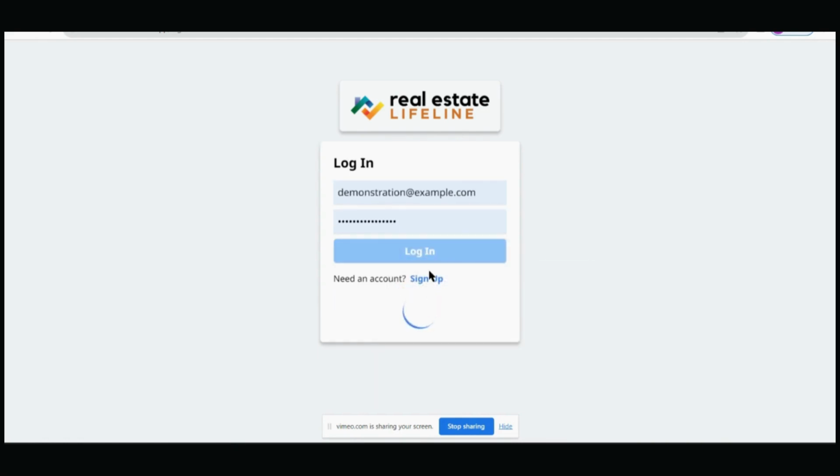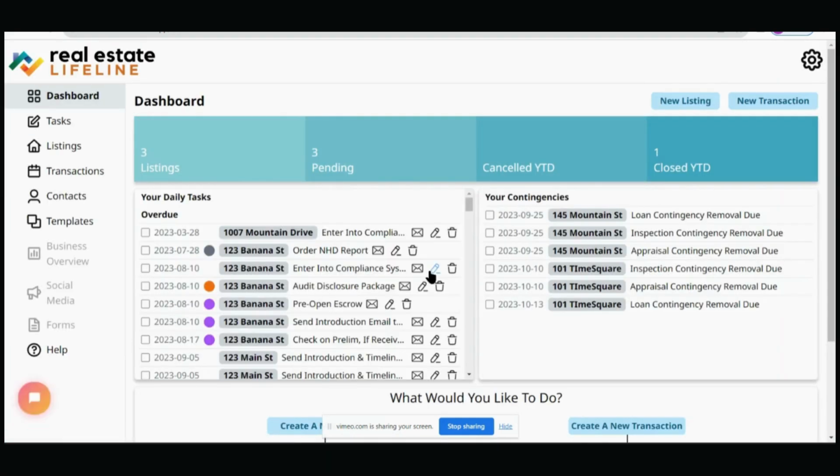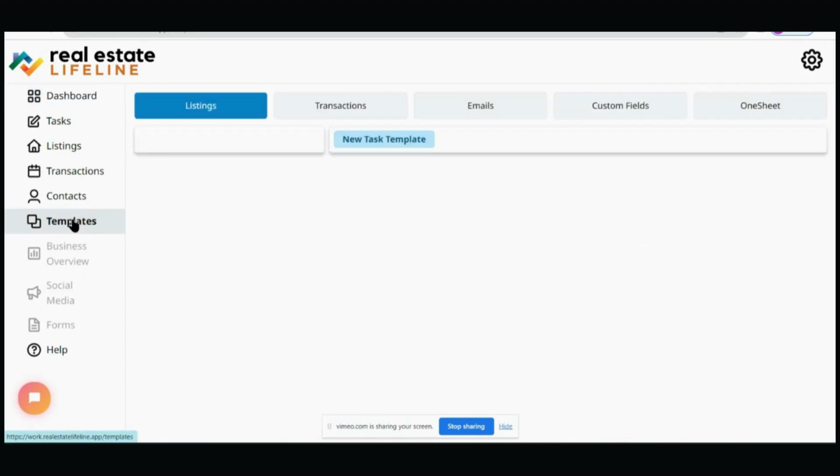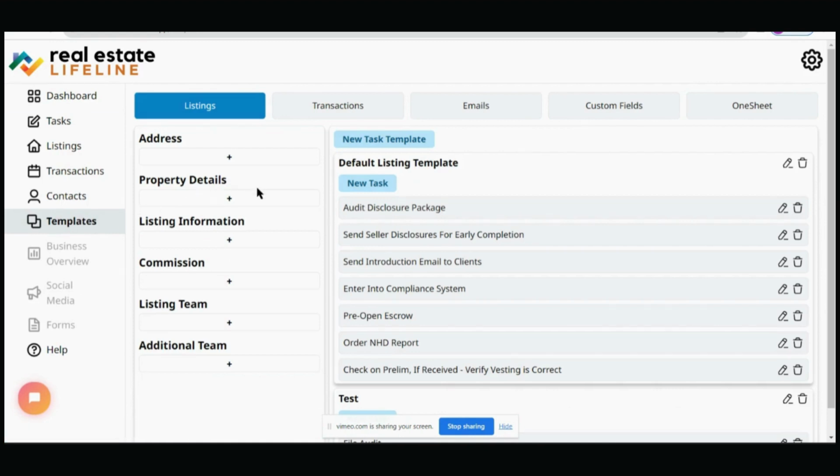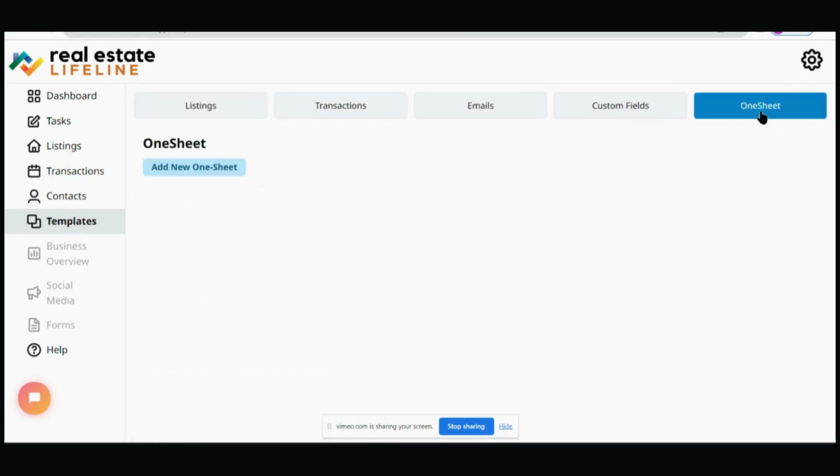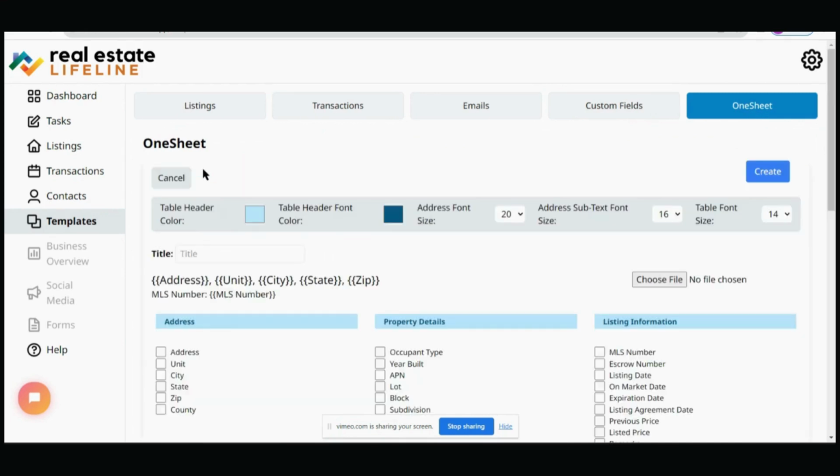After logging into your Real Estate Lifeline account, navigate to the template section in the left-hand menu. Now look for the newly created tab labeled OneSheet and click on it. Then click on Add New OneSheet.